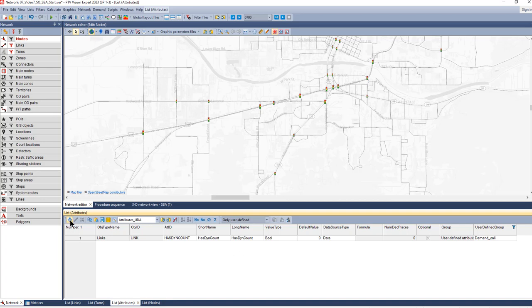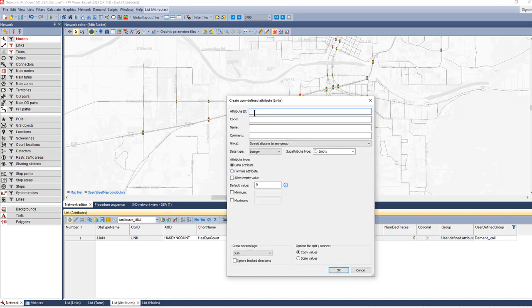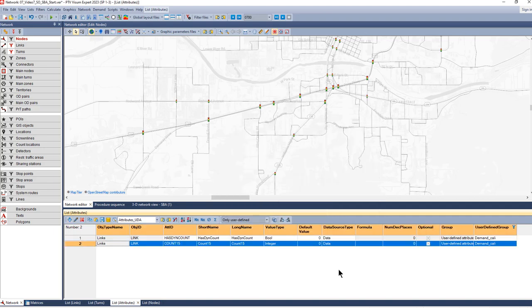So the second attribute that I will create is the attribute for the counts. That will be called count 15. I will also allocate this attribute to the group. It is an integer attribute. And here I have to make sure that we have the sub-attribute analyze time intervals, because the counts are per time interval.